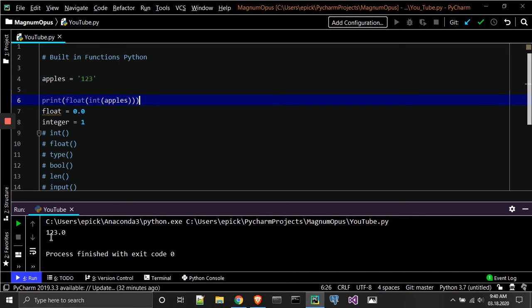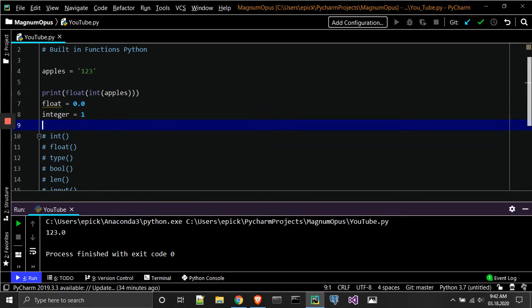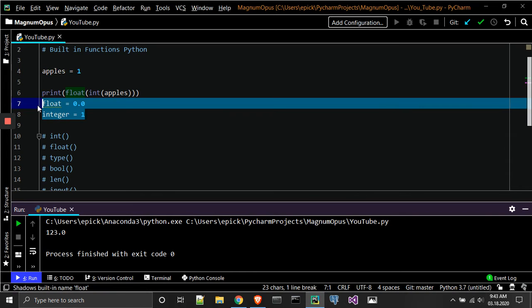So now we see that 123, which was a string, was converted into an integer, and then converted again into a float. Next, we'll be working on what a Boolean value is. Just know a Boolean value is usually true or false. Boolean values either show up as 1, which is true, or 0, which is false. So if, for example, we were to take 1 right here, let's just convert it back to an integer, and we'll have 1 as it is.